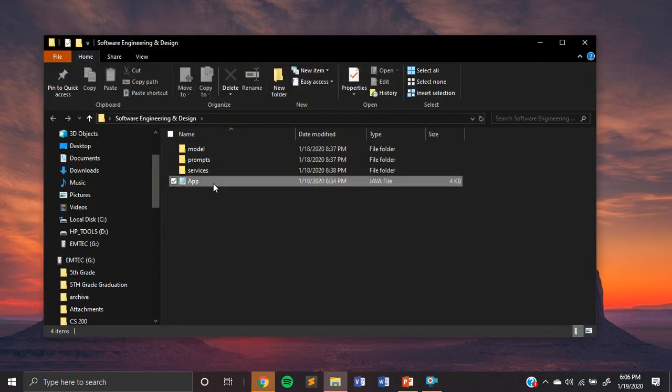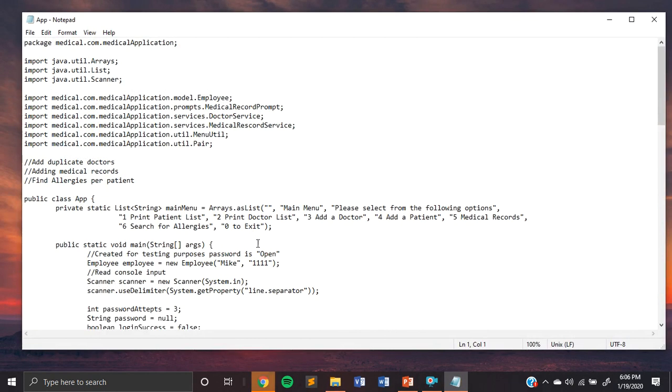You can see here. Let's go ahead and look at the main class for the app, and here the user can log in and choose from a list of options. They can print all the patient lists, print the doctor list, add a doctor, add a patient, look at their medical records, search for allergies. For the patient, you can go through their medical records and see if you can add the treatments, medications, and allergies of the patient. Now let's go ahead and look at that.